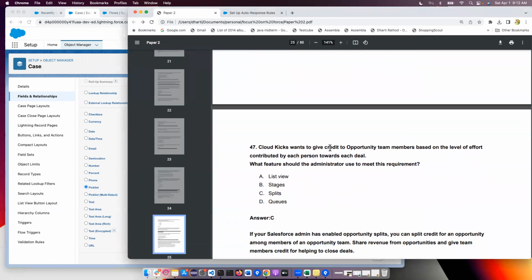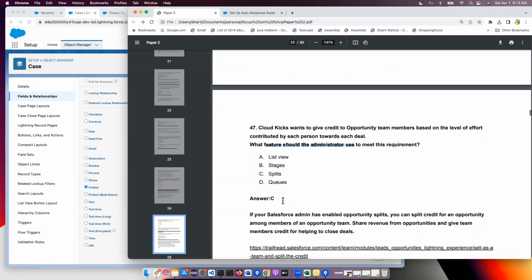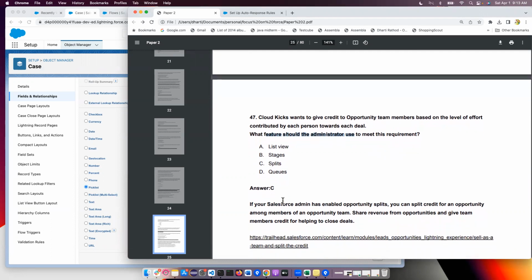Cloud Kicks wants to give credit to opportunity team members based on the level of effort contributed by each person towards each deal. What feature should the administrator use to meet this requirement? They want to give credit based on the level of effort they put towards the deal. So the feature is splits.